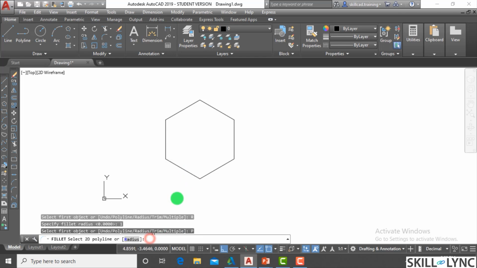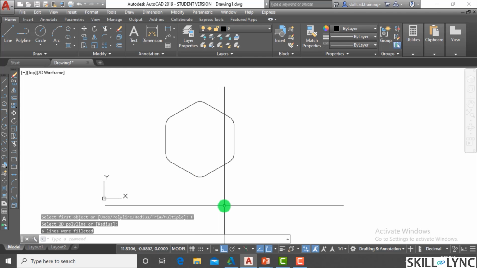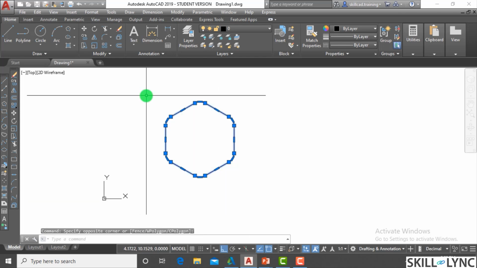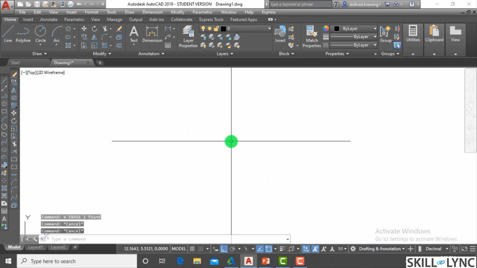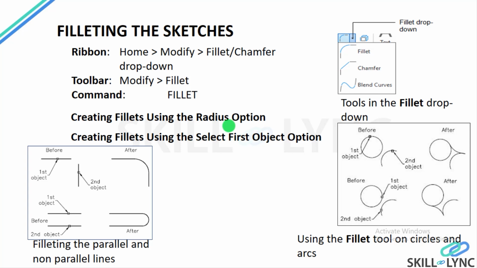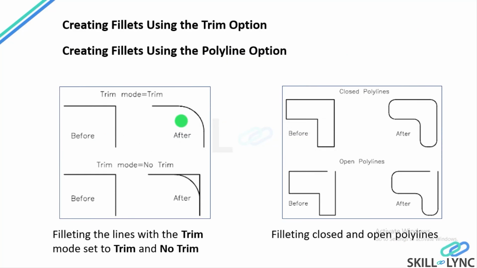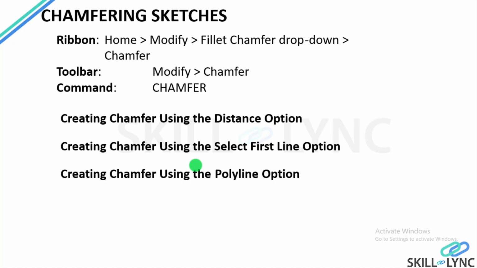Now if you go with the polyline option, it will make all the corners rounded up. So this is filleting, fine. I think you have understood how fillet works. Now let's come to the next option, the chamfering option. These are all the options for filleting. So let's come to the chamfering.